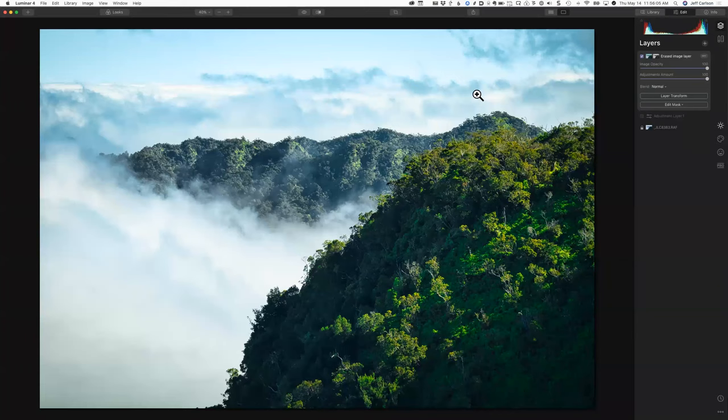Anything else before we jump ahead? No, I think that's it. Are you going to stick with this image or move on? I'm going to move on. Sorry. Okay.